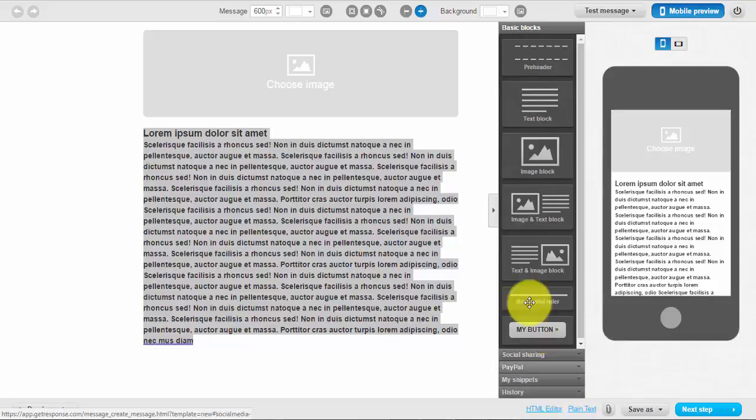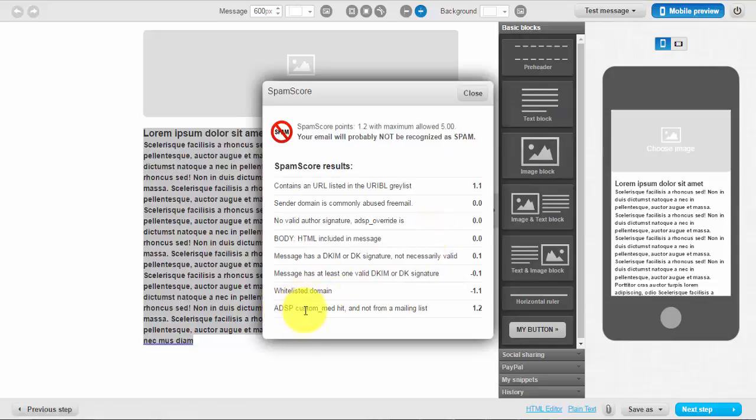The next thing, which is something that's fairly new that the ISPs have implemented, is this thing right here: ADSP custom made hit and not from a mailing list. That gives you an increased score of 1.2.